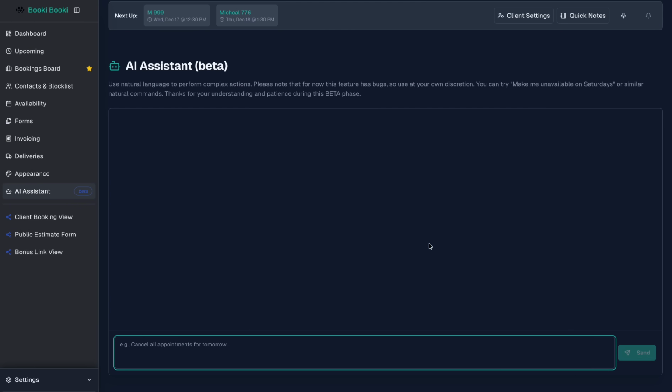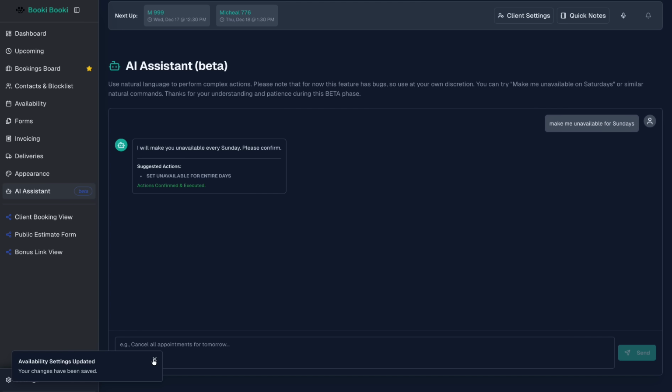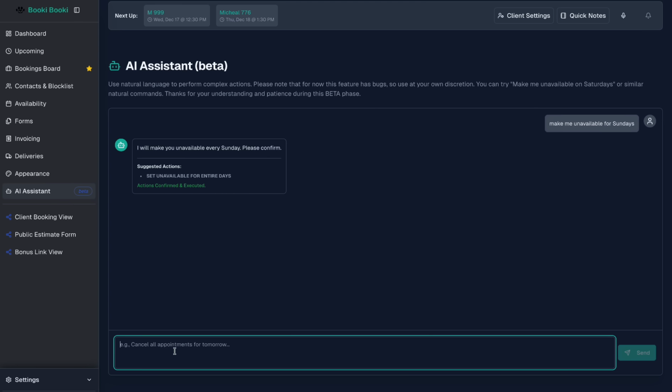Instead of clicking through menus, you can simply type a command like "Make me unavailable for Sundays" or "Cancel all appointments for today." The assistant will analyze your request, figure out what actions need to be taken, and then present them to you for confirmation. For example, if you ask it to make you unavailable, it will suggest an action to update your weekly availability rules. You can then confirm and run the action with a single click.